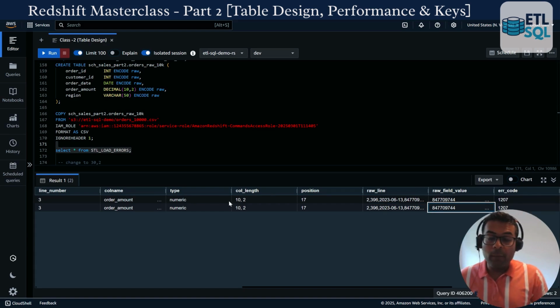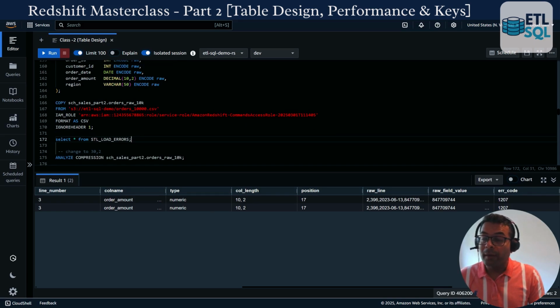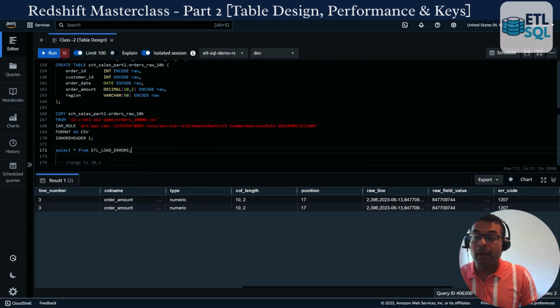So if you see here, 10 comma 2 means there will be 8 digits before the decimal and 2 after that, right? If I see here, 1 2 3 4 5 6 7 8 9, so I'm getting a 9 digit value here, and a 9 digit value will not fit in 8 comma 2 or 8.2 type of decimal, right? That's why I'm getting this error. Now to overcome it, I can either fix the CSV file or I can fix my table structure, and these are very genuine and usual errors you will get in your production environment as well.